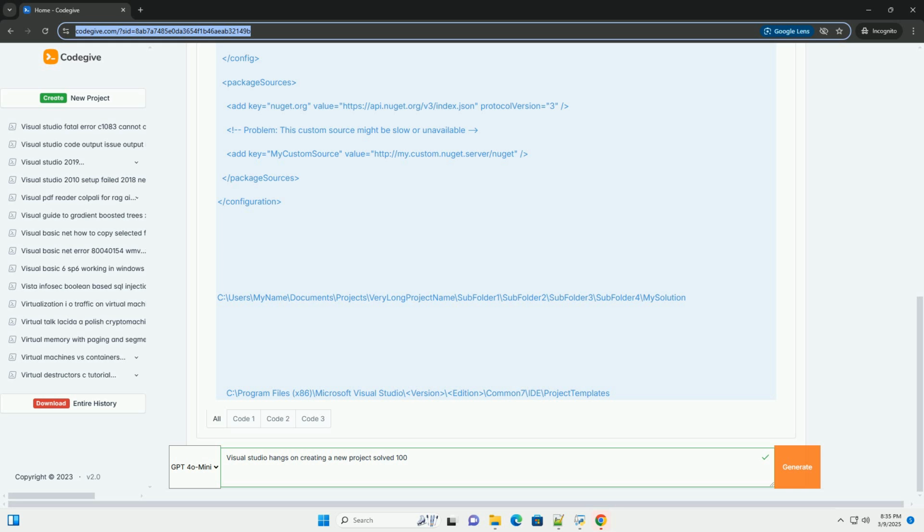5. Configure antivirus software. Antivirus programs can sometimes interfere with Visual Studio. Temporarily disable antivirus. Completely disable your antivirus software and try creating a new project. If disabling antivirus fixes the issue, you need to configure exceptions in your antivirus software. If disabling antivirus doesn't fix the issue, re-enable your antivirus and move on to the next step.